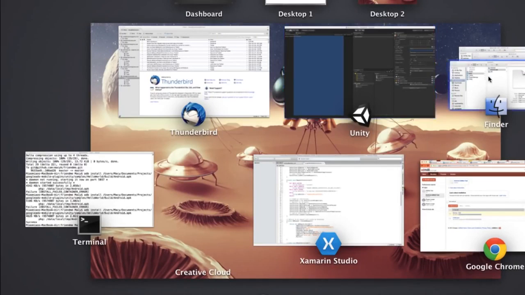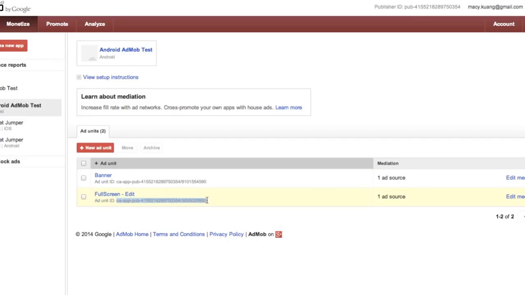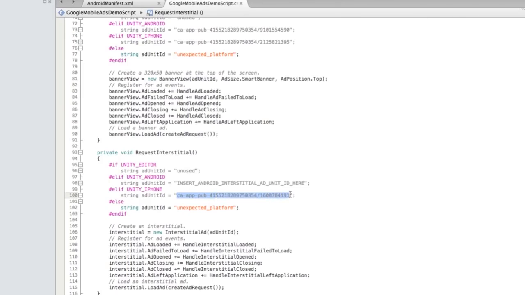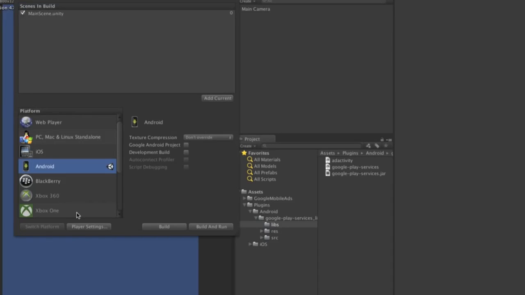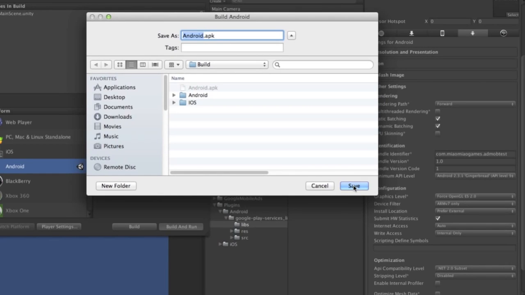Let's go back to the editor. In the request banner function, we just need to replace the Unity Android ad unit ID and then save it. And let's go back to copy the interstitial Android Admob unit ID and paste it at the request interstitial ad unit ID for Android. Save. Let's open build settings. In the player settings, we need to make sure our bundle identifier is unique: com.company name.product name. Just click build and run, and also make sure our Android phone is turned on debug mode and connected with a cable. So let's click build and run, save it as any APK name you prefer and press save.